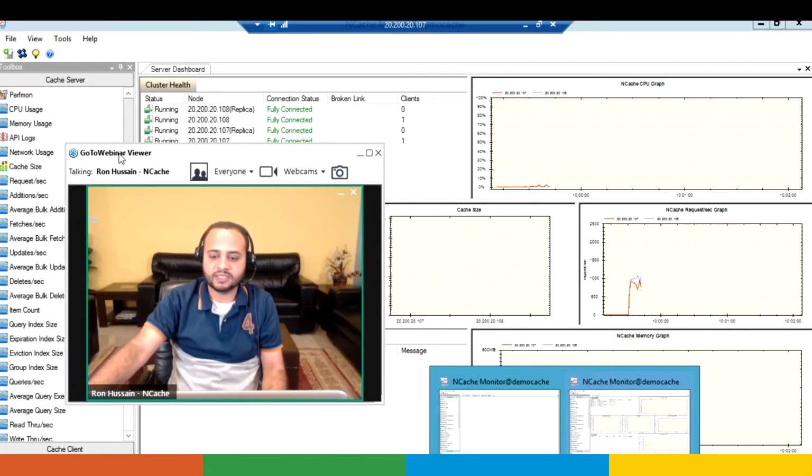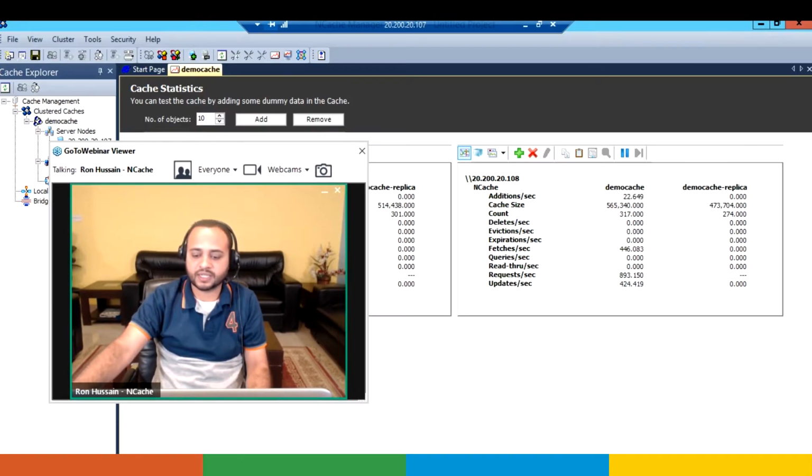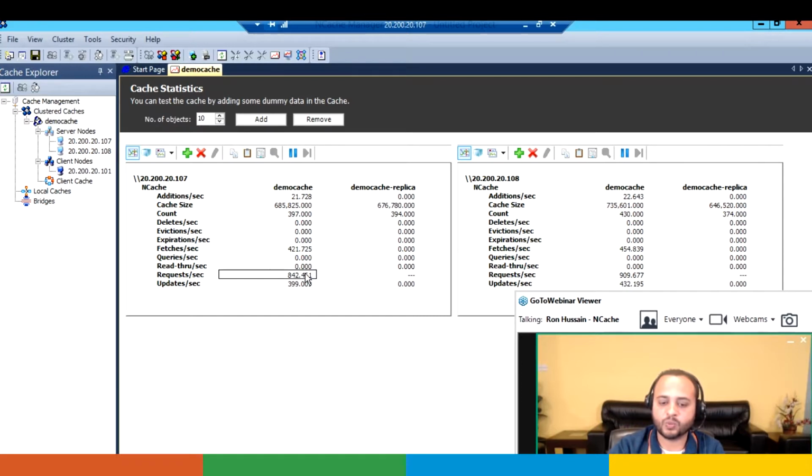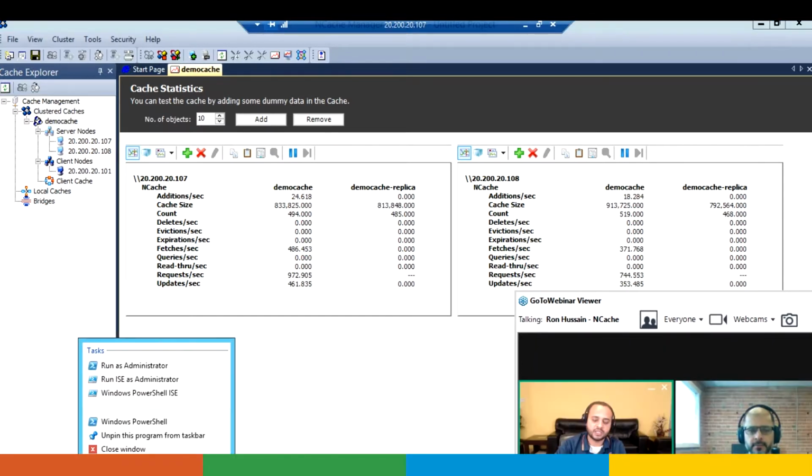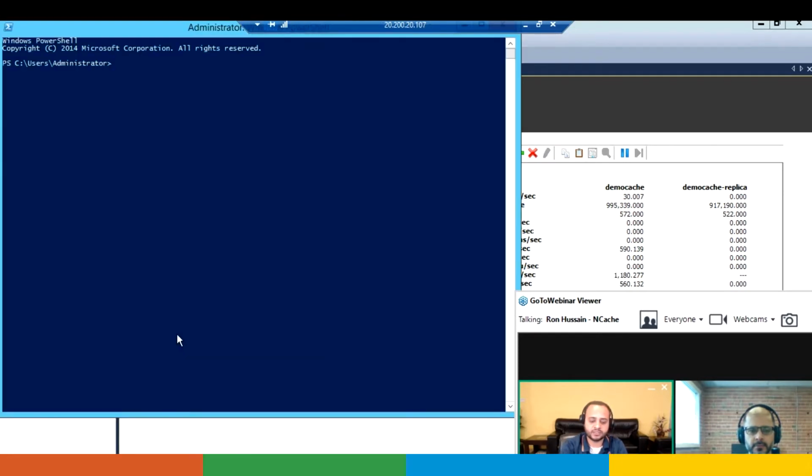And it's generating about 1,000 requests per second on this server, and you can see server 1 and server 2 both are handling about 1,000 requests per second each. This is 1 kilobyte average object size. I'm going to go ahead and run another instance of this to show you how it scales.